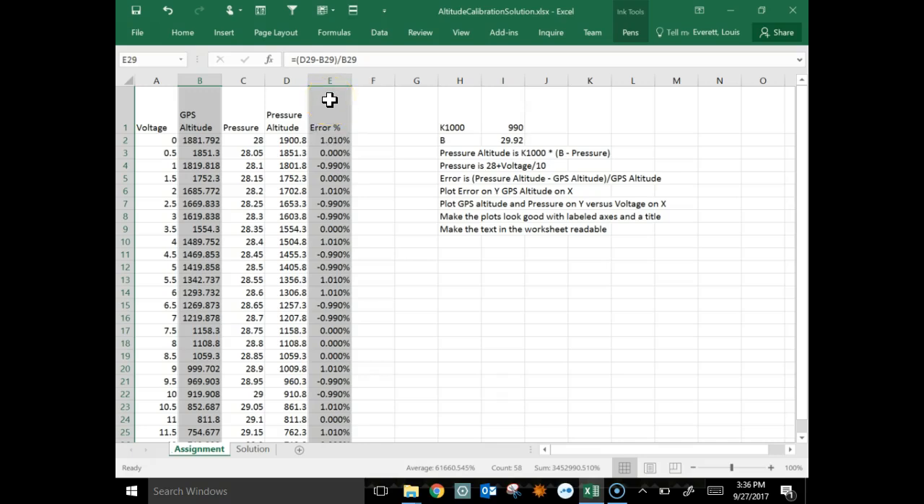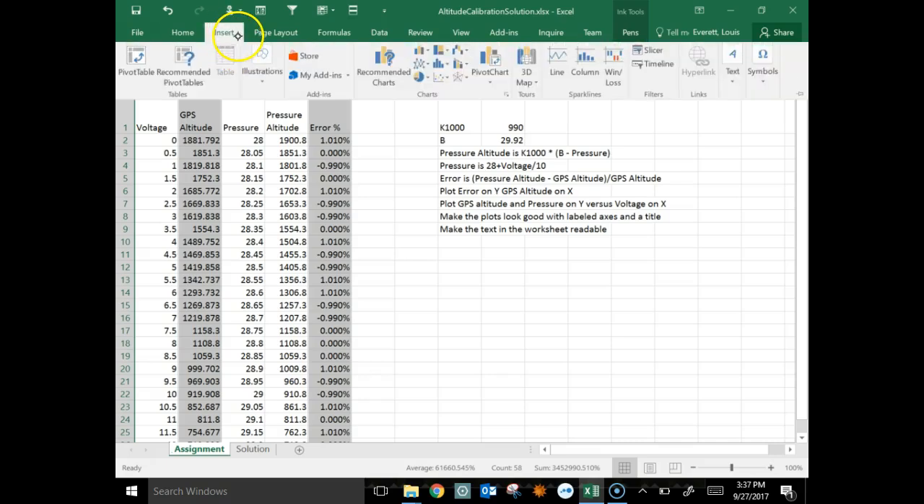Okay, so I've got my two columns that I want to plot. Now, if you go to Insert, here's a graph. One of the things you have to be careful of is there are two things that look like graphs. Yeah, there are two things that look very similar.